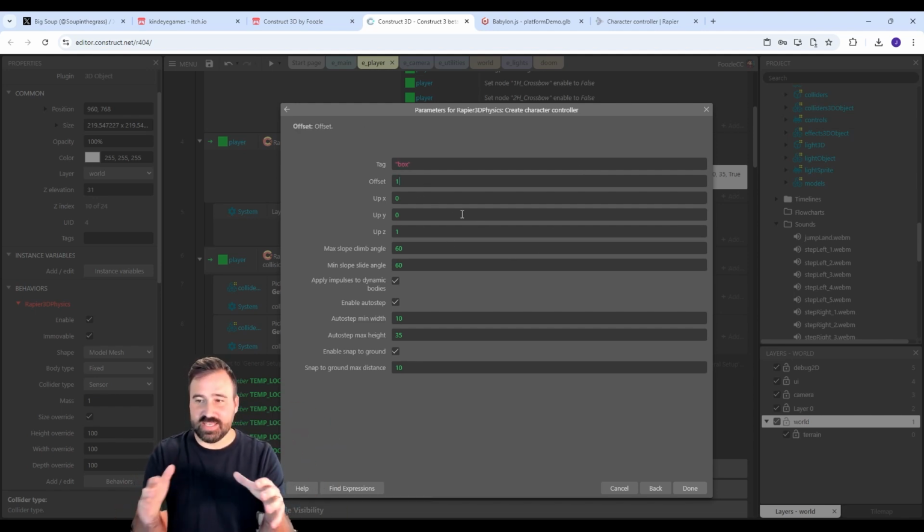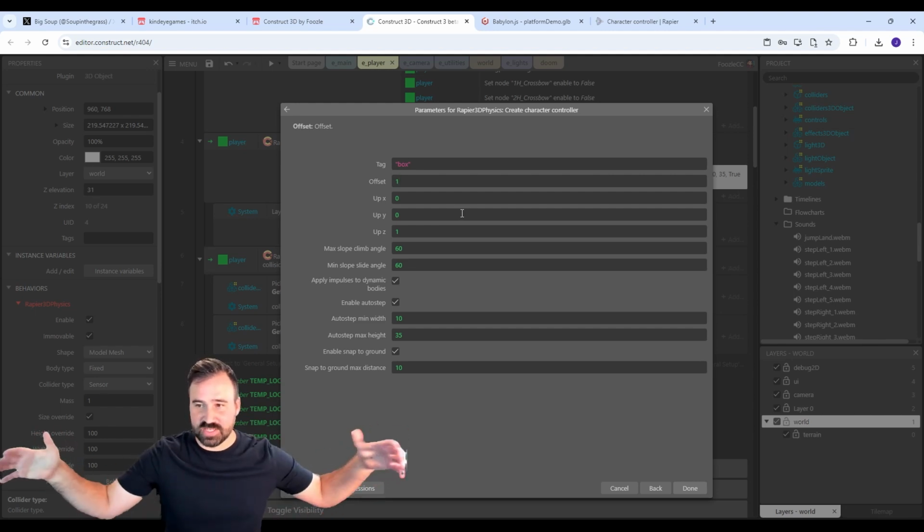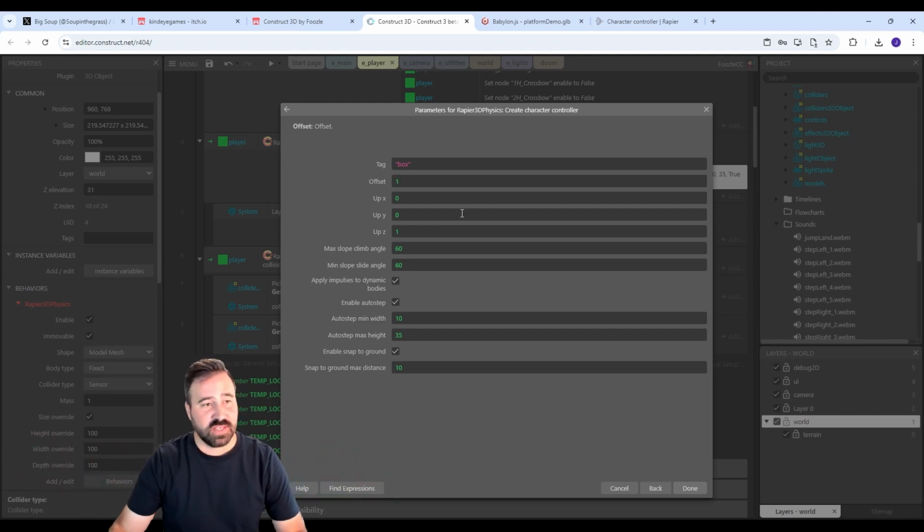The offset is like giving yourself a little bit of wiggle room for collision around it. So the bigger the offset, it kind of like expands your collider box. Then you have which orientation is up, which is normally going to be Z for you. You have max and min slope angles. This is like sliding down an angle, or how steep of an angle can I run up. And then you can apply impulses to dynamic bodies.